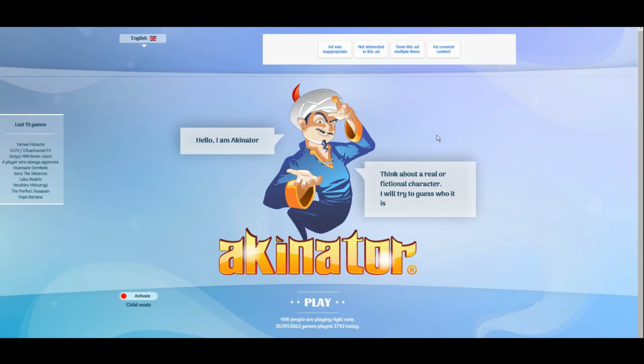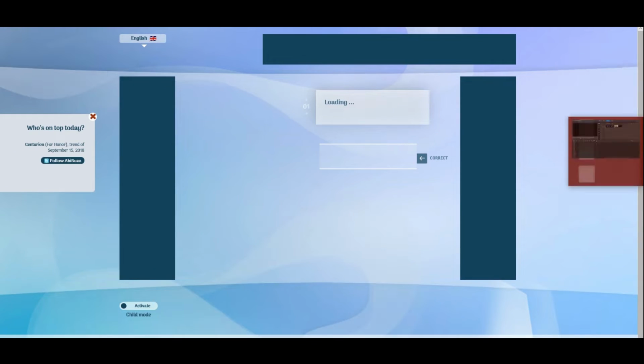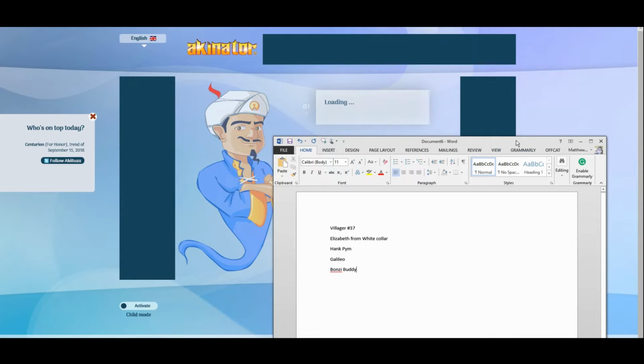So, yep, today we're going to be playing Akinator. Now, if you haven't heard of Akinator before, it's kind of like 20 questions, but he guesses it nearly every time, unless you do something really obscure. It's not too hard to beat him, but I do have a list of a couple of characters right here that I'm going to try.